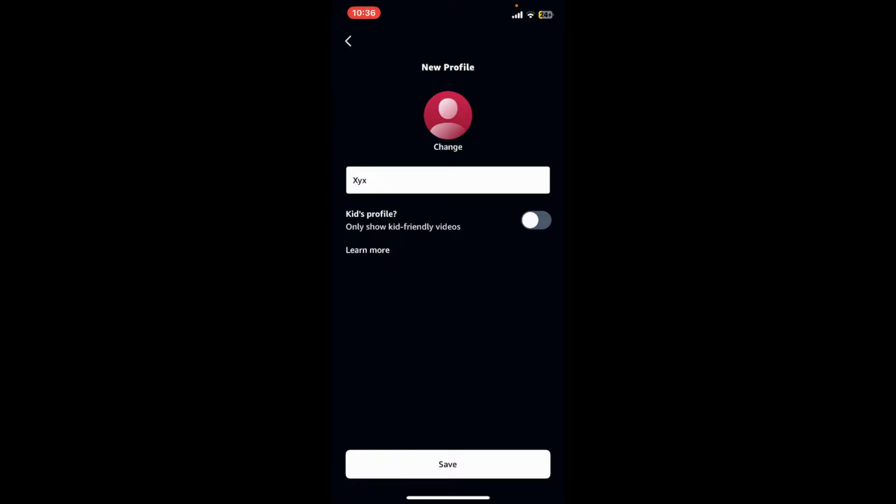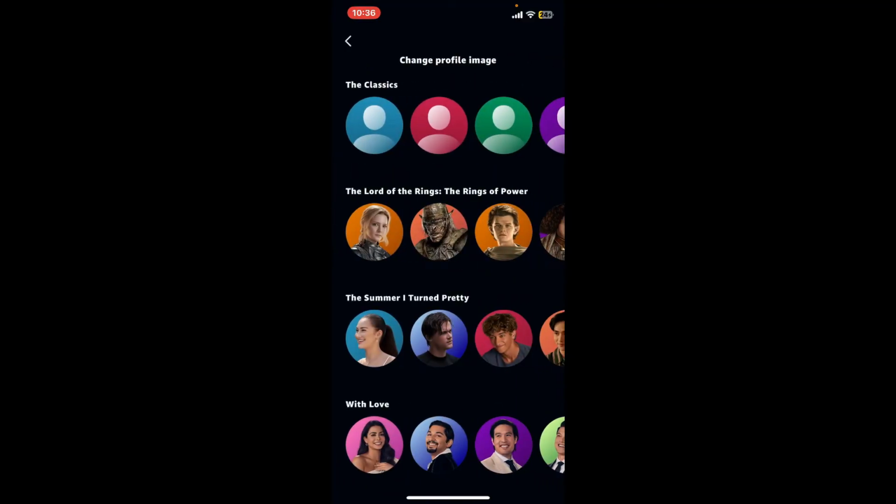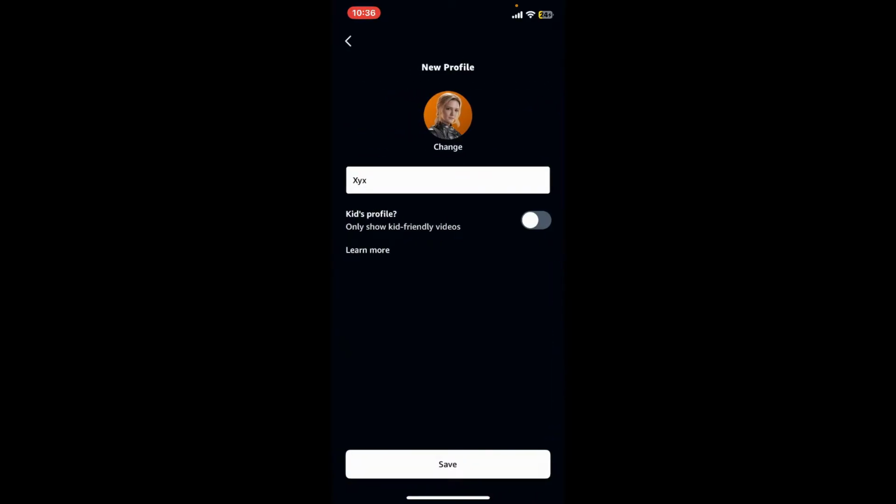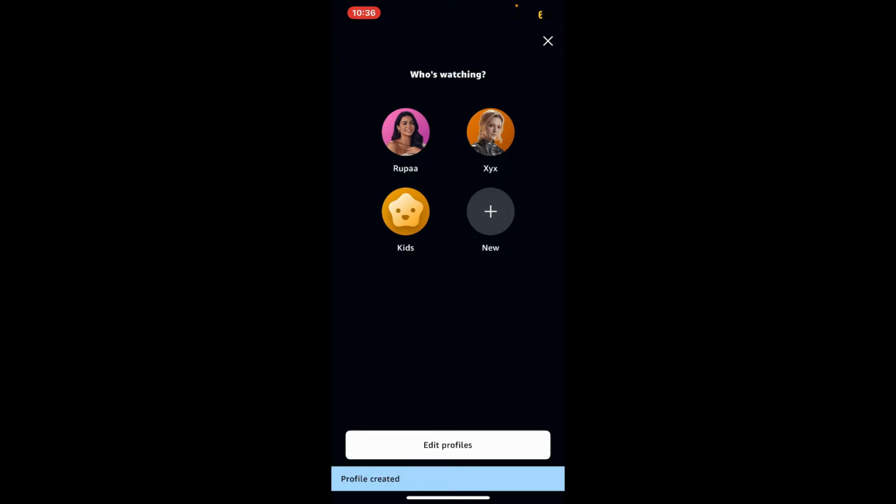Simply tap on change at the top right under your profile picture and select one of the profile pictures from the options and tap on save at the bottom. And you will now be able to create a new profile for your Amazon Prime Video account. You can have up to 6 profiles on a single Amazon account, including the default profile.